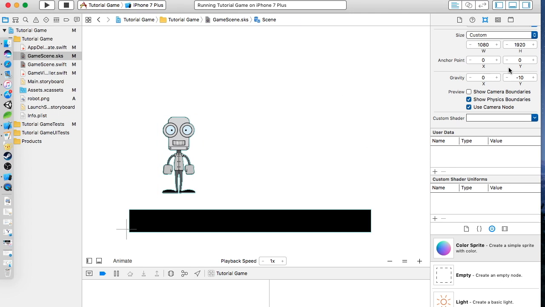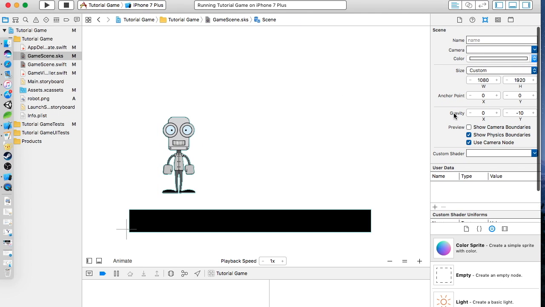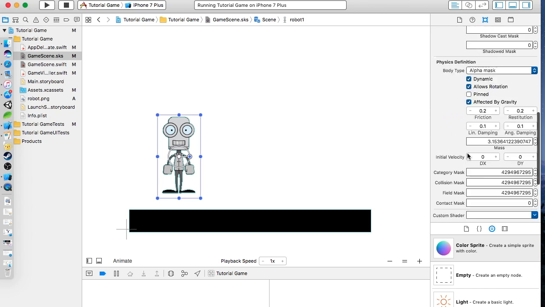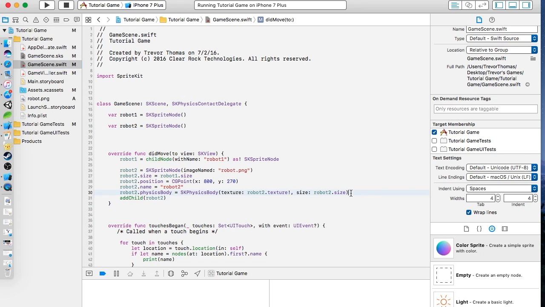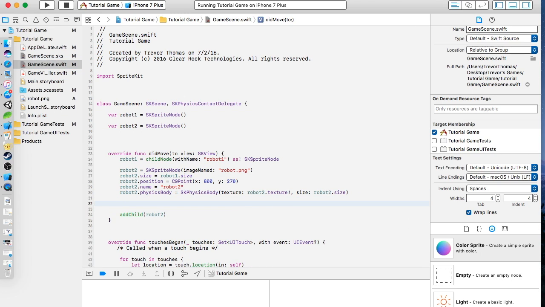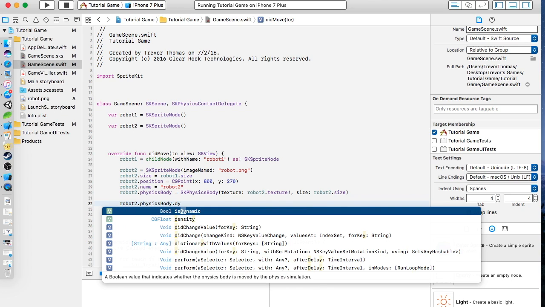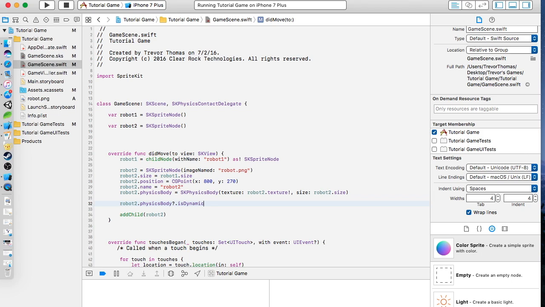If you're on this main screen here, you can see gravity. I set mine to -10. I think it's -9.8 by default. So that'll just affect if he's affected by gravity. Now to do all those in code, it's more or less the same thing. So you just say robot2.physicsBody, and here you can say .isDynamic, and this is either true or false.